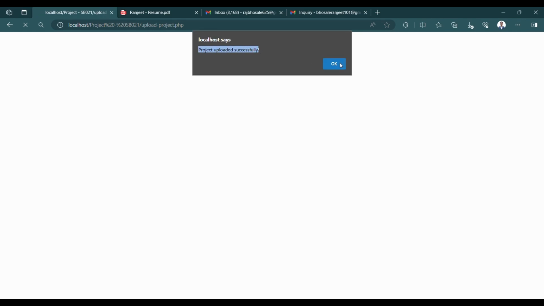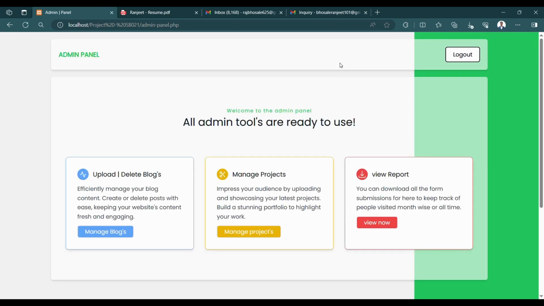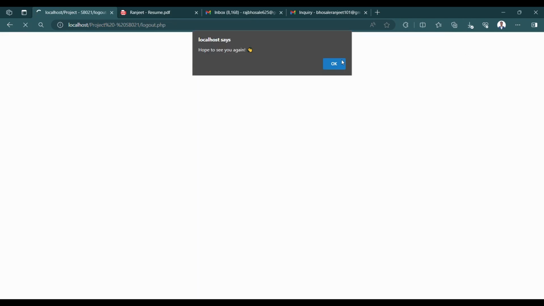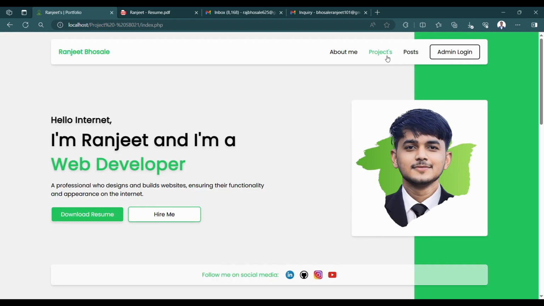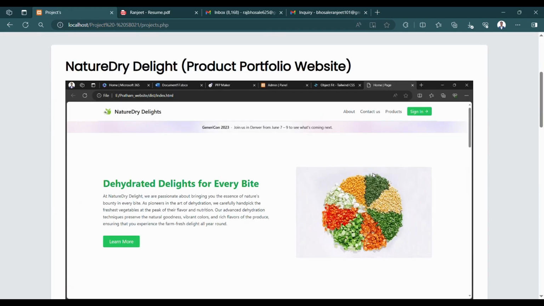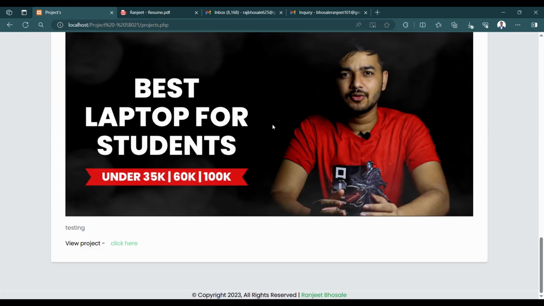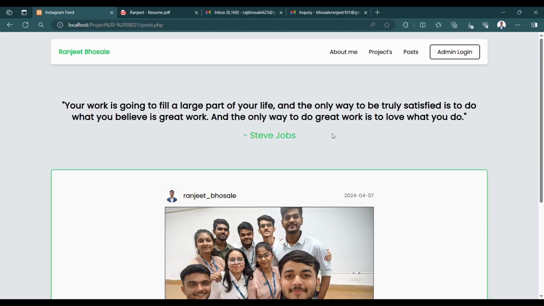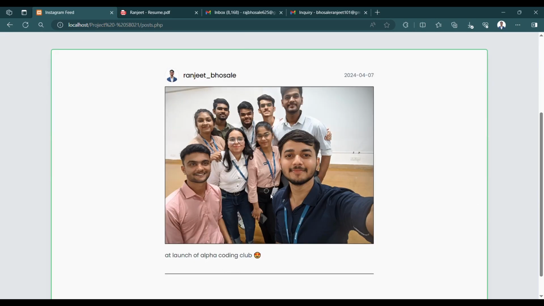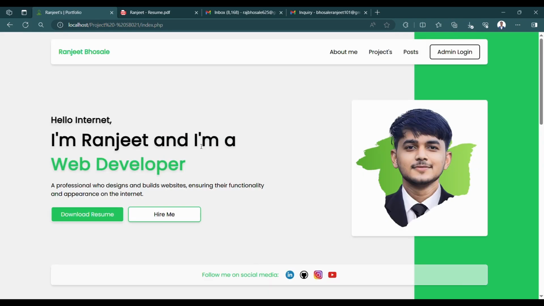Now let's log out and check if the two things which we have uploaded are reflected on our client side successfully. So as you can see, our project is uploaded, it's showing the testing and the photo which we have uploaded, and in the post section we have our photo as well which we have uploaded. So this is how it works. So this is all about my portfolio and the project which I have done for my university.